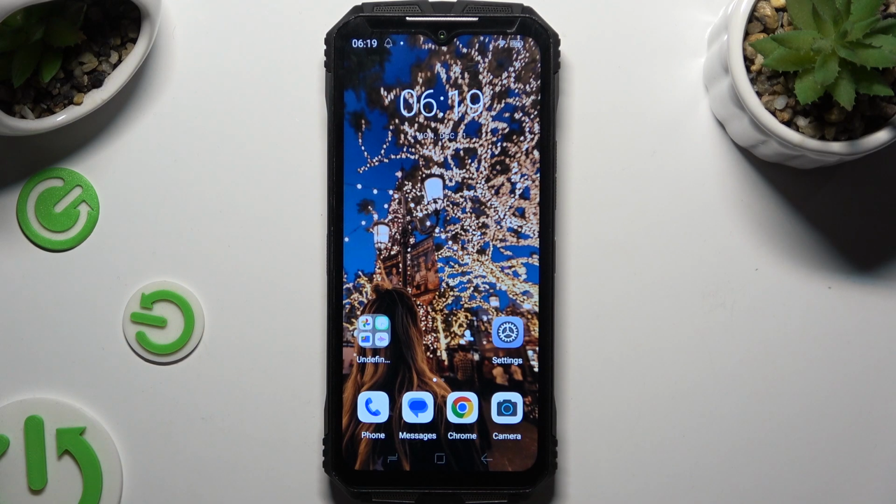Hi! In front of me is DOOGEE S100 and today I would like to show you where you can locate all text correction options.